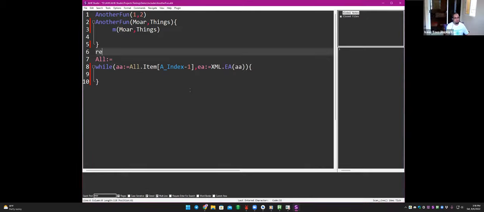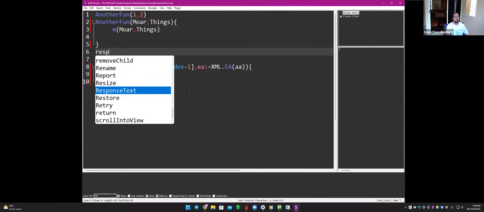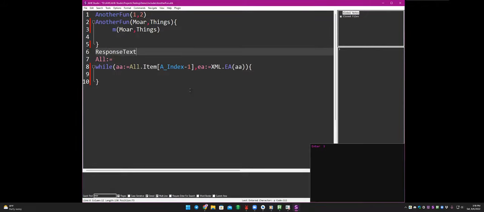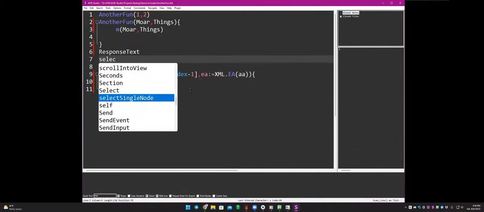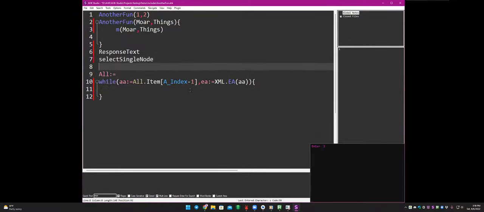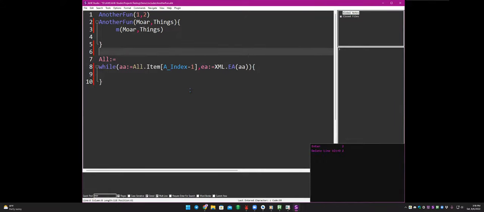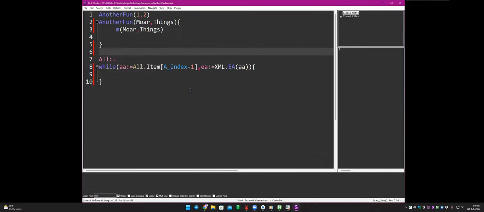So response text, there it is. Or select single node. Just things that I don't want to type, something that I use all the time.